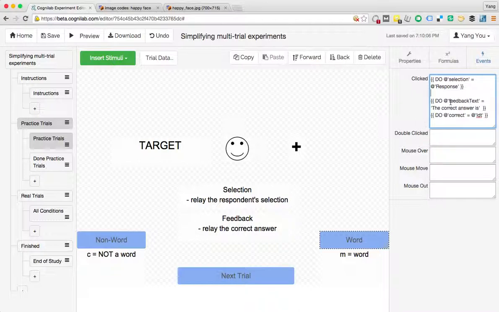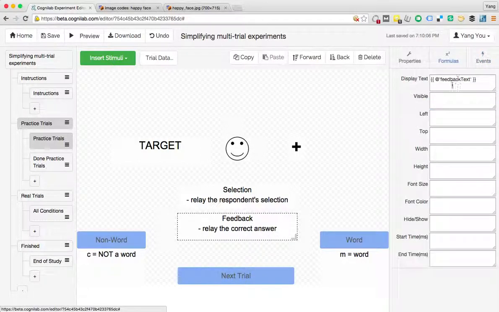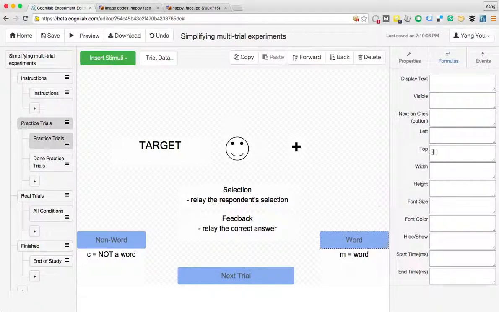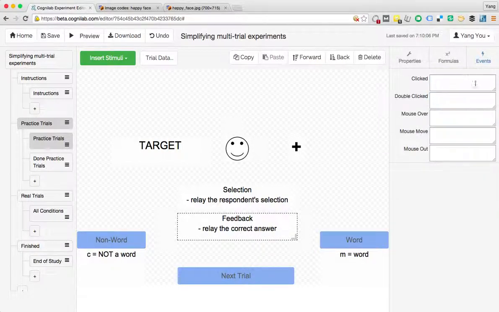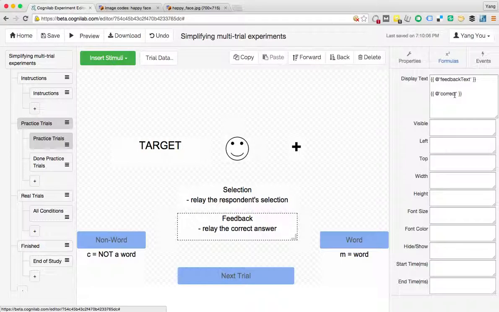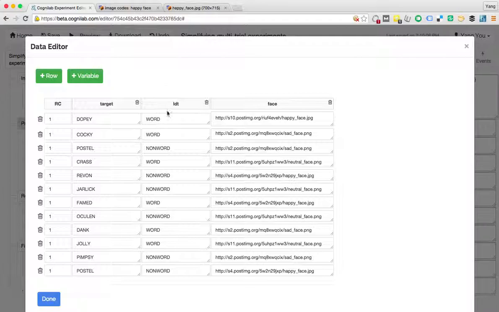box here. The first is we're going to grab the phrase the correct answer is and display it in place of feedback text here. Because we just created a variable which acts as a function, it's going to replace the first line with the correct answer is, and then similarly with the last function correct equals LDT, we're going to display LDT or the correct answer here, but what answer is correct is going to be displayed in the trial editor. So LDT provides the correct answer.